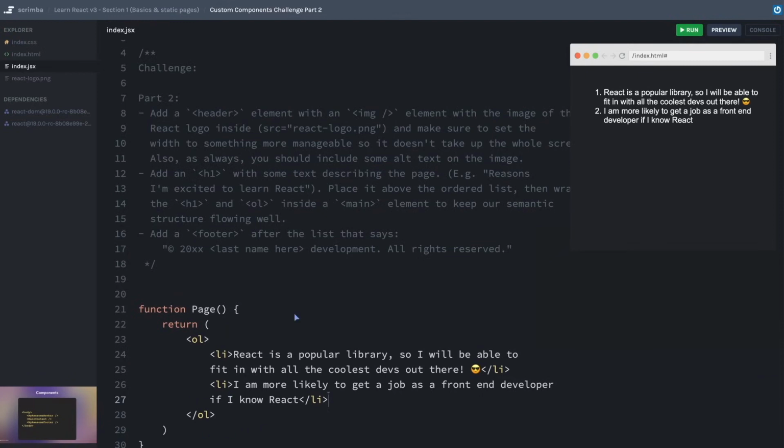So the first thing I want you to do is to add a header element. That will be the first thing that we're returning from our page component, and that will just have an image element inside. Make sure to read the text for any of the details here about setting the source, the width, or the alt text. After that, I want you to add an H1 to our main page that has something like reasons I'm excited to learn React.